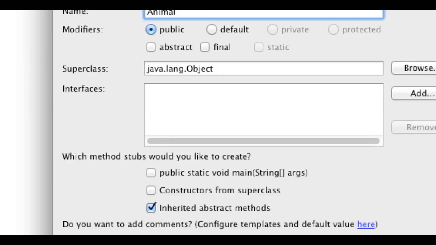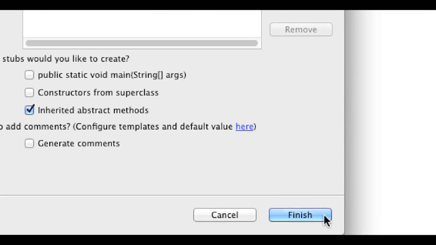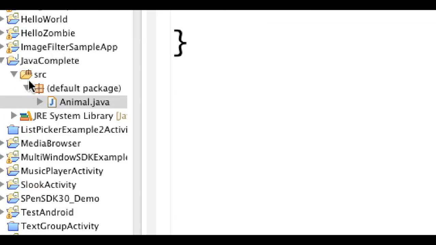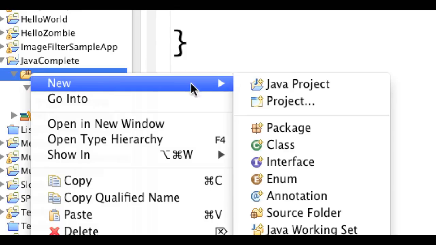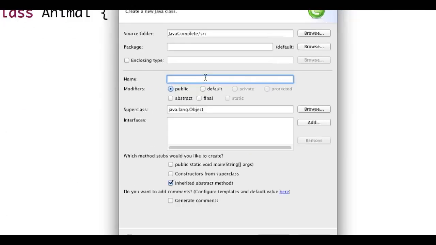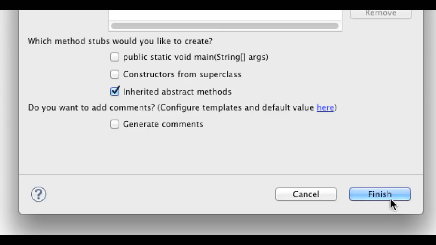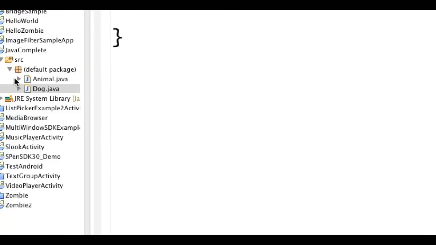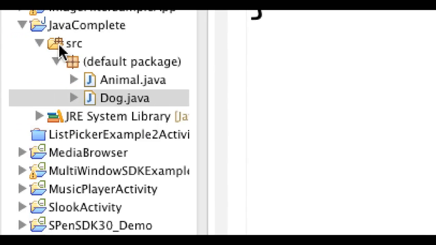The very first one's going to be called Animal. Now I know this is going to be a little bit weird for what I'm going to do here, but just bear with me. I'm also going to create another one, and this is going to be a Dog. And finish. And then the final one I'm going to create for you cat lovers is a Cat.